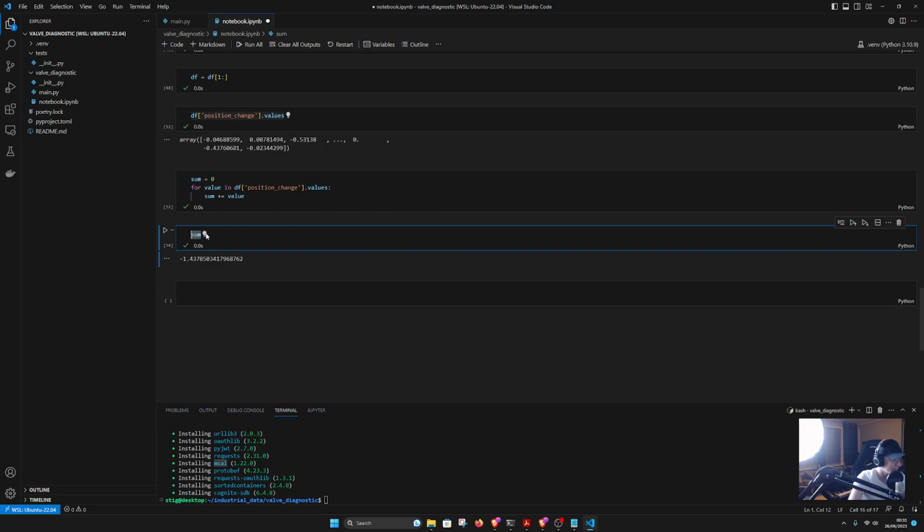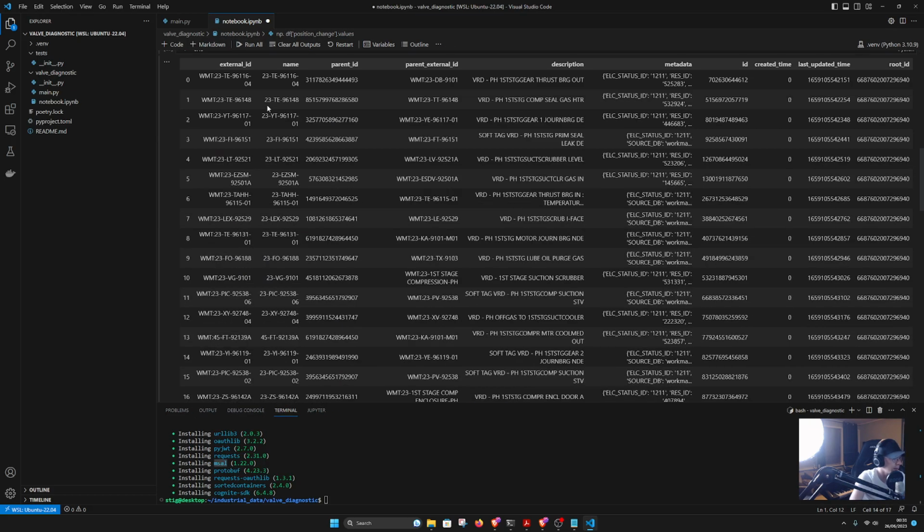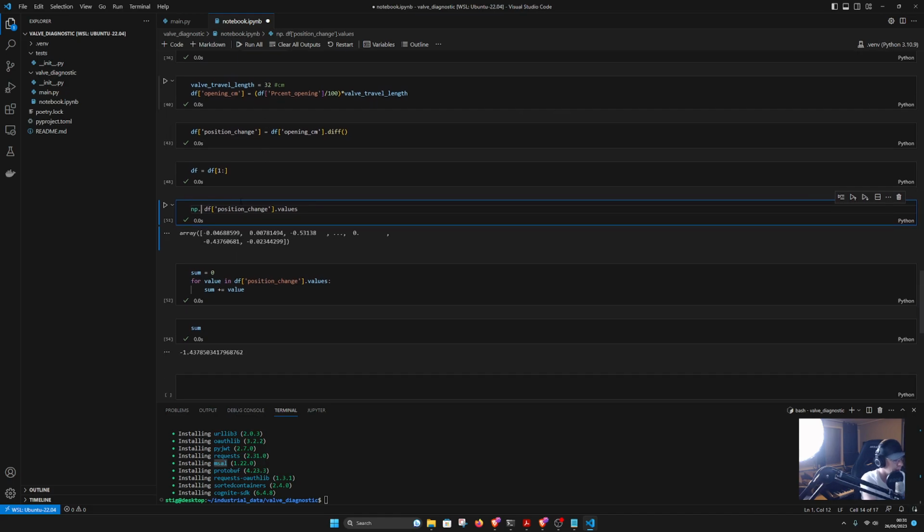But we want to count how much it has moved in total, because this is in centimeters, so it's not really that far. But we can think about if a valve is constantly moving, how much it's moving at all. What we can simply do then is take the absolute value of the position changes. So let's use np, since we have numpy already added here, np.abs, so absolute. I guess we can also use absolute and just put in the values there.